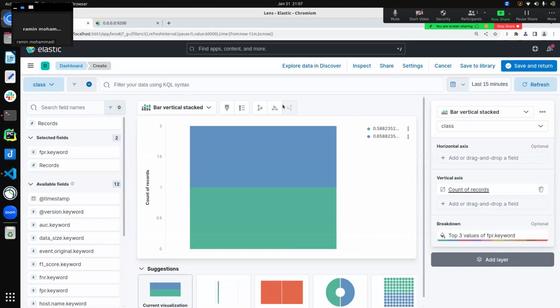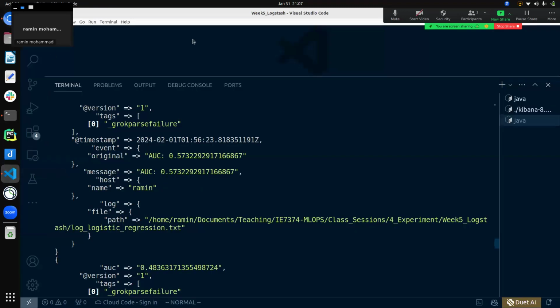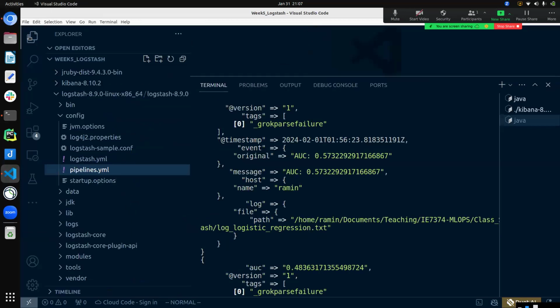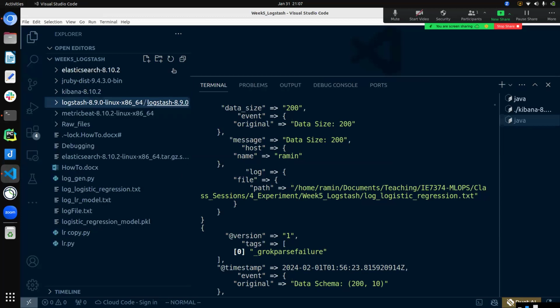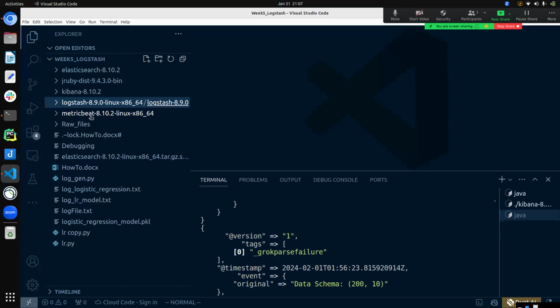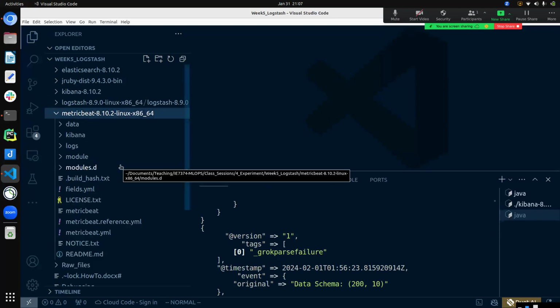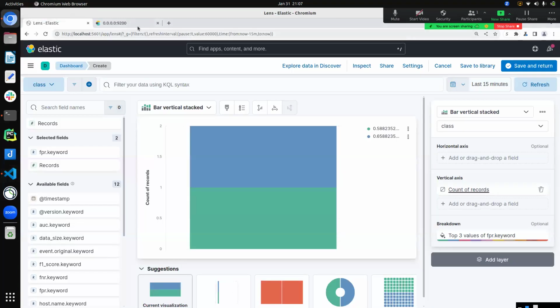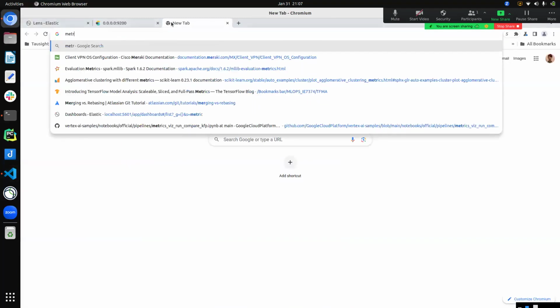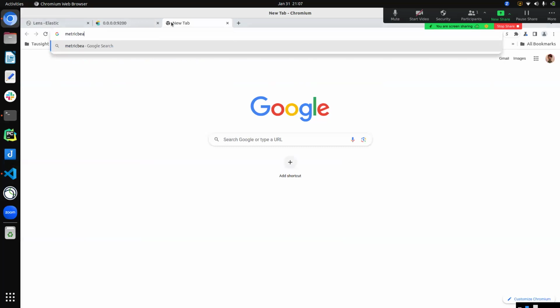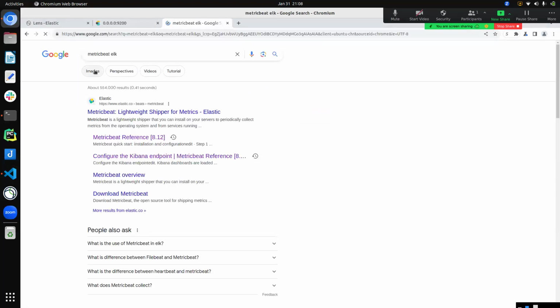Now let's do the last thing. Talk about Metricbeat. I basically downloaded Metricbeat, and all you need to do is follow the steps here.